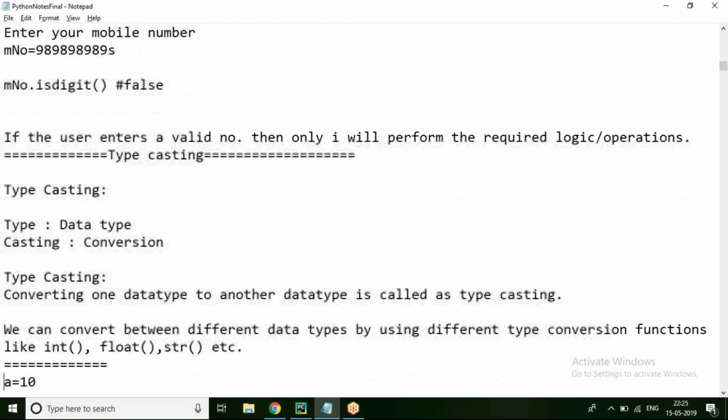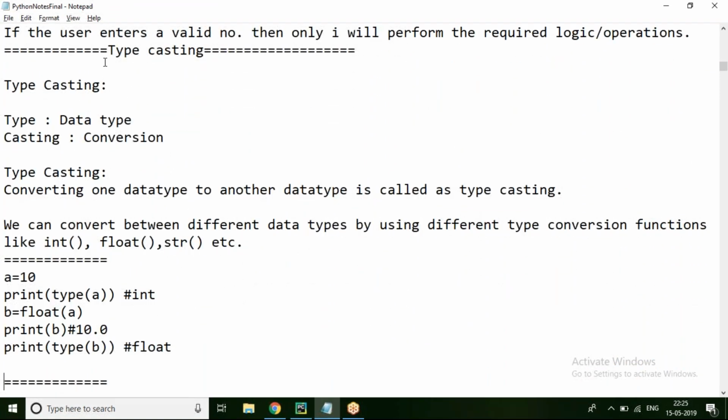We will be discussing now typecasting. Type means what? Data type. Casting means what? Conversion. Typecasting means converting one data type into another data type, converting one data type value into another data type value. Why do we have to perform typecasting? Why do we have to convert one data type value into another data type value? We will see now.